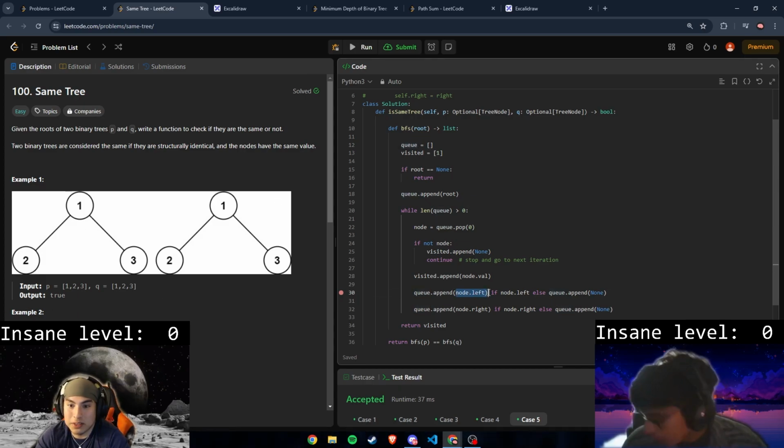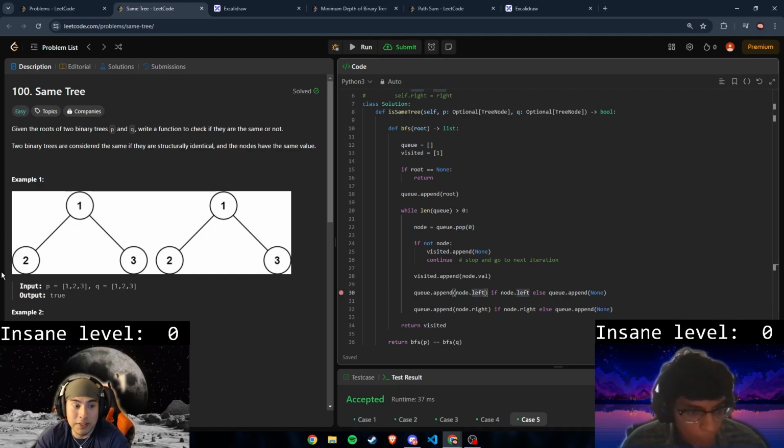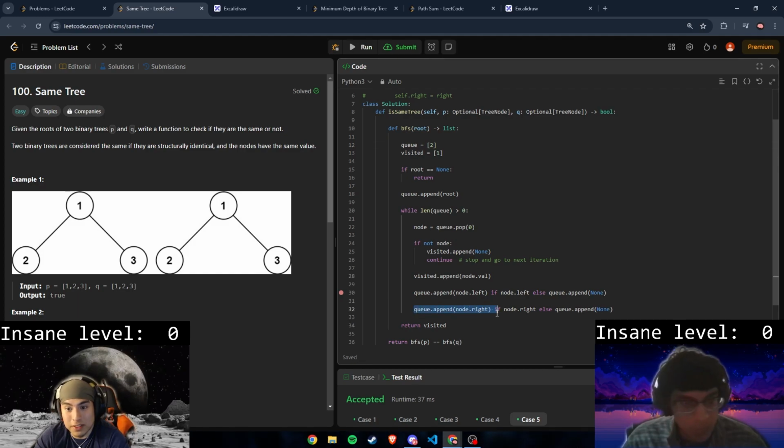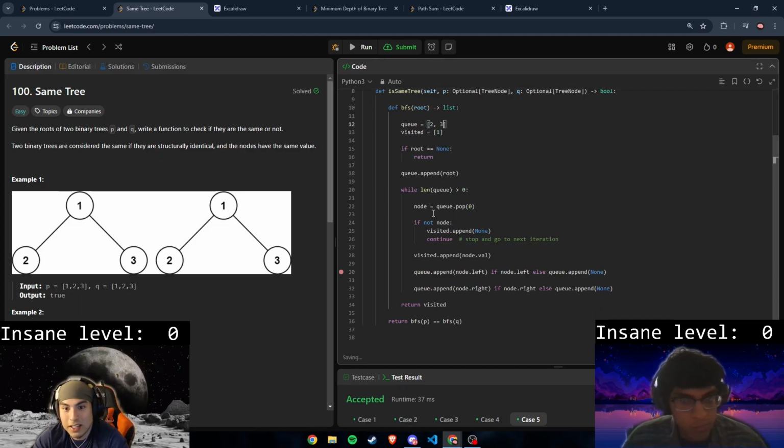So you check node.left of the current node that we got from here. And from this example, there is another node. It's 2. So then you add 2 to the queue. So now the queue has 2. And then you're going to check if there's a node on the right side. So is there a node on the right side of 1? Yes, there is. It's 3. So then you add the node 3 to there. And then you loop again.